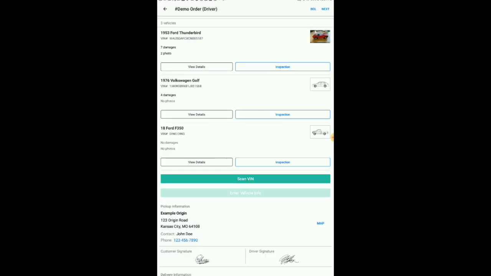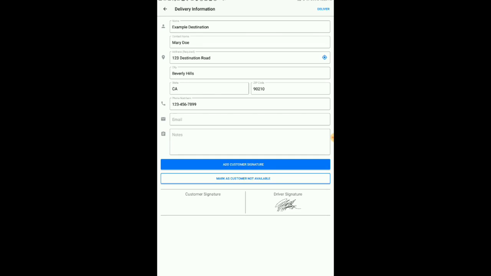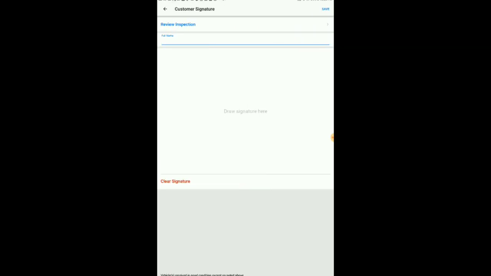It's safe. Now, let's say I don't do an inspection. Go to next. And I just wanna deliver it. I add the customer signature. Now, there is no refusal on this. If you don't sign, you don't get the car, i.e., the customer. No customer can refuse signatures, at least in my world. Because if they don't sign, you're liable.